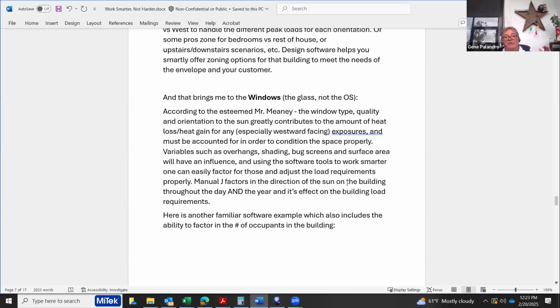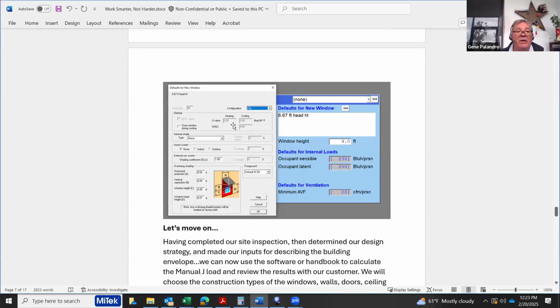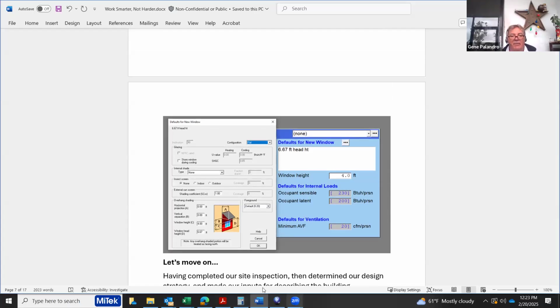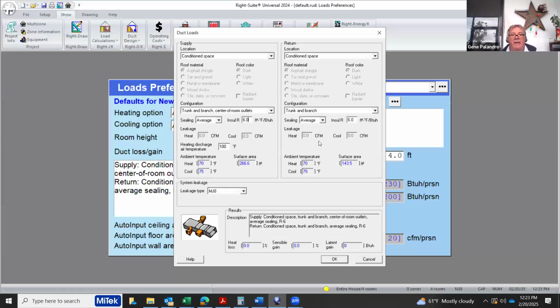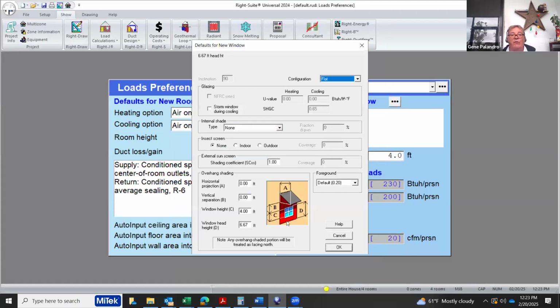Okay, here's another familiar software example, which includes the ability to factor in the number of occupants in the building. So I can pull up the program, any program, and in this example, I can pull up default scenarios for the windows in that building. Okay, so going to the software itself, I can hit cancel here. I can go into window details and set up defaults for this window before I even begin. And this will be for the predominant window type. We can make changes for any other window that is different from the standard default in the program as we go, or in the manual as we fly.